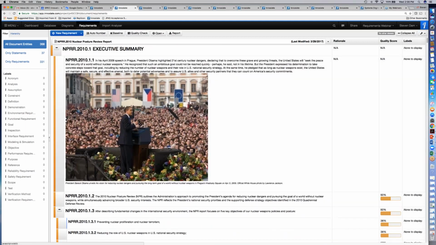See the different parts, I guess I should explain this first, the view. So you have the ability to add a new requirement, auto number at the top here, baselining, which we'll talk about in a second, the quality checking. You can open different things, entity views, and this is how you get to your diagrams. And we have lots of diagrams to work with and play with.